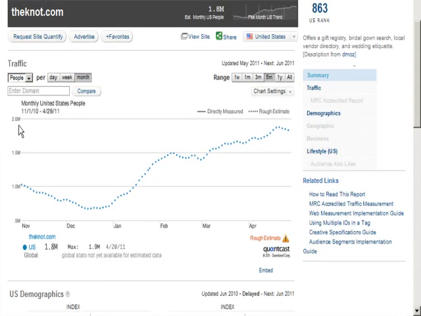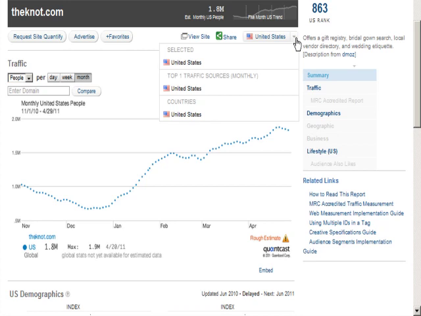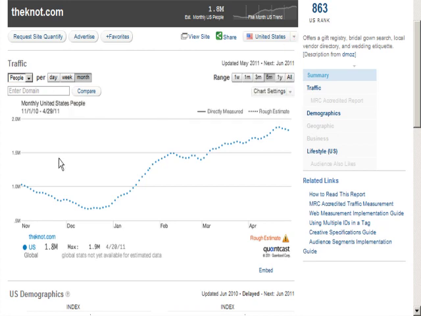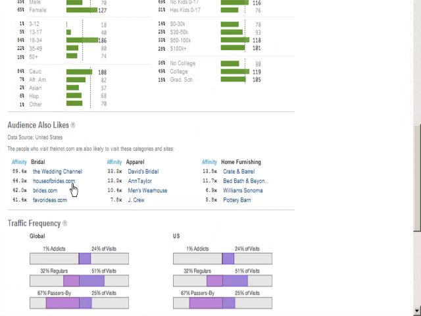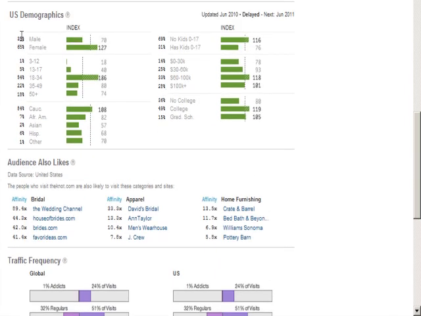So with the .com, as we can see here, there's an estimated 1.8 million people monthly in the USA visiting the site. And you can look over here, and this is the demographics. So it gives you a little more detail about the demographics. It says 35% male go to the wedding site, 65% female, and the biggest age group is 18 to 34. And it's mostly Caucasians that are visiting the site.